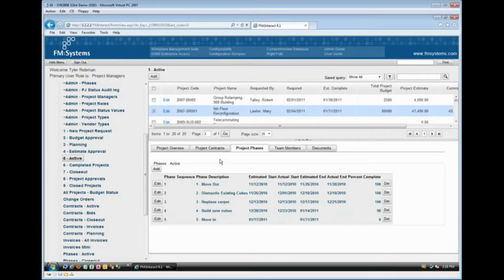Project phases allow us to go in and define sequencing of events of our key milestones, okay? So we might come in and we might want to define, hey, you know, we are going to move out, we're going to dismantle, we're going to demo, whatever it is, then we're going to be replacing carpet, then we're going to be putting in new cubicles, and then our move-in stage, or excuse me, phase at this point, okay?